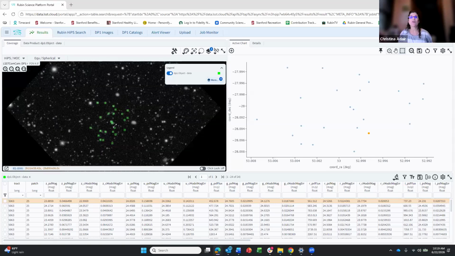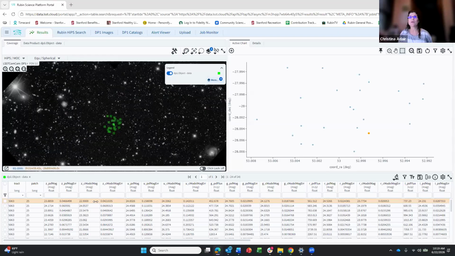You can also zoom in and zoom out. You'll notice there is an orange dot. If I click a different row, I get a different object that is now being shown.